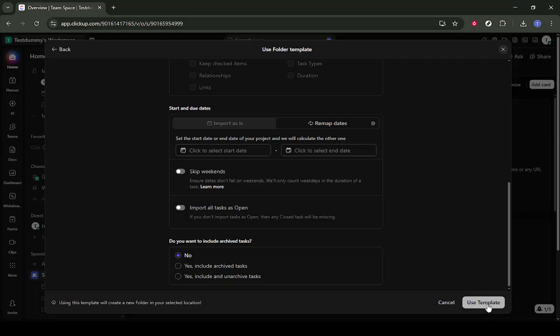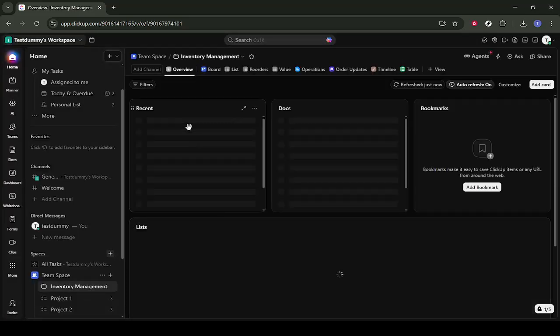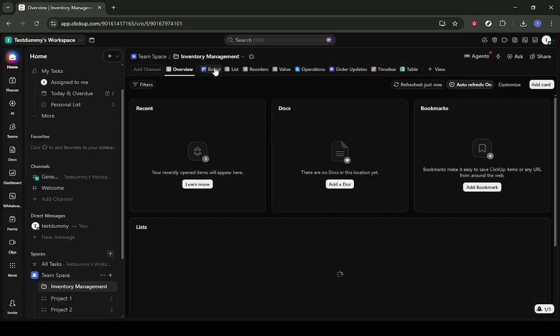Once that's done, you'll notice several views along the top of your screen. Click on Reorders to focus on items that need to be restocked. Then click on Value to see your inventory from a value or cost perspective. Switch to Operations to manage the day-to-day flow of stock. Click on Order Updates to track the status of incoming or outgoing orders.